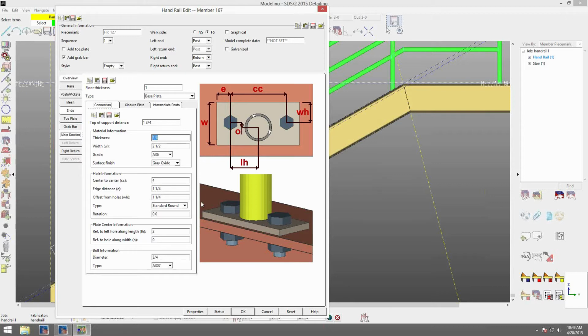So that'll be the thickness of the base plate, the width of the base plate. Here, in the brackets, it says what each of these gets called out as. We have the grade and surface finish. My hole information, the center to center distance, I'm going to change that to 6, so I don't have my bolts going into my posts.